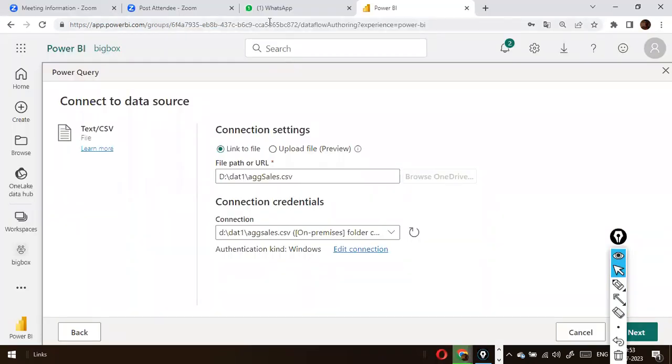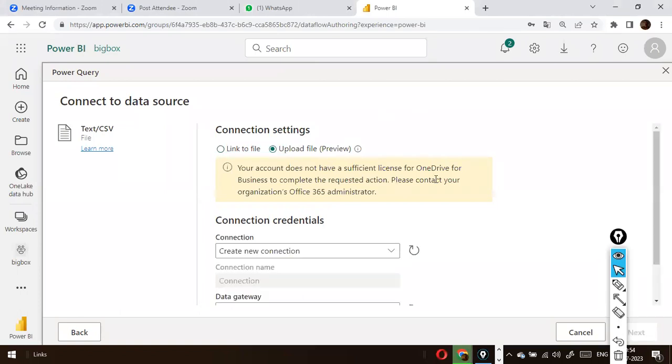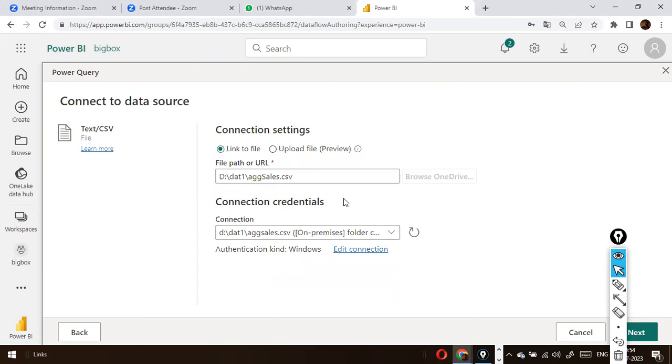Okay, there is a question from Jane. If I upload the file in the Power BI cloud service itself, do I need to have the gateway? No, you don't need it. For example, you click on upload file, unless your account does not have sufficient license for OneDrive or something like that. Otherwise, you can upload the file directly here, and if you upload it directly there, you don't need the gateway and all.